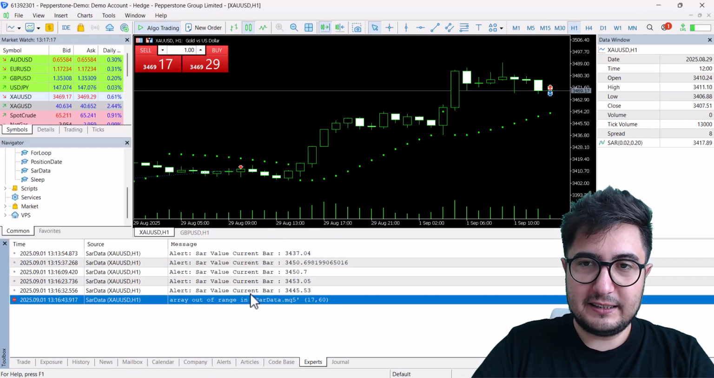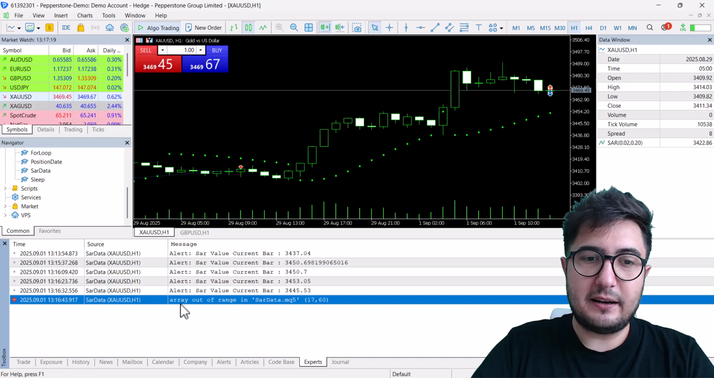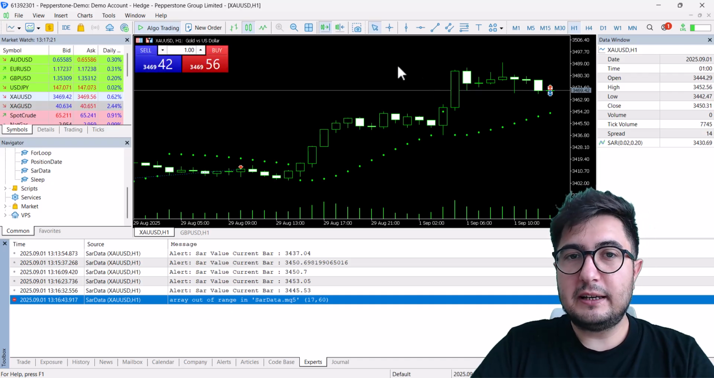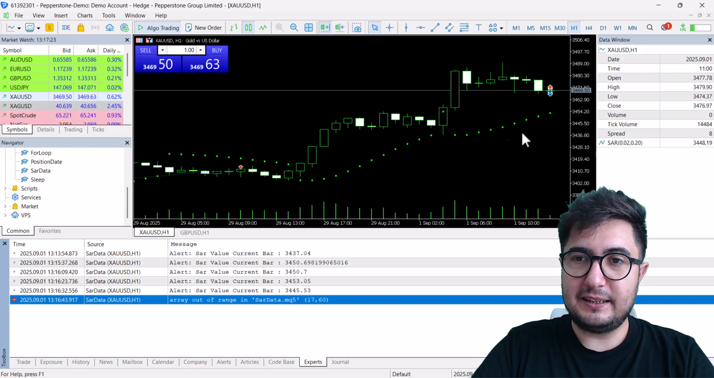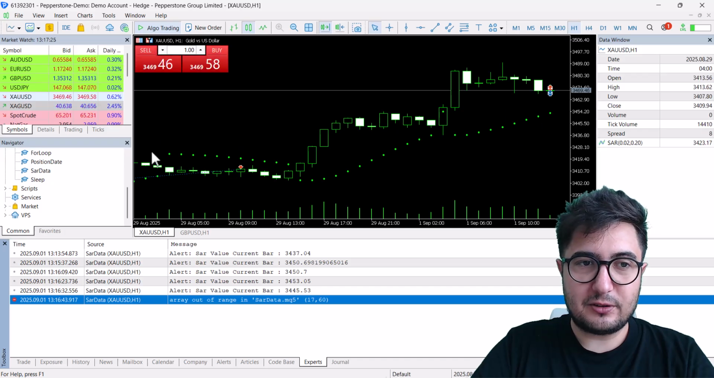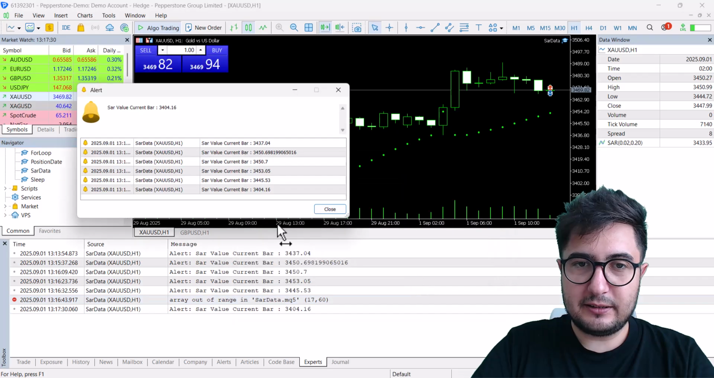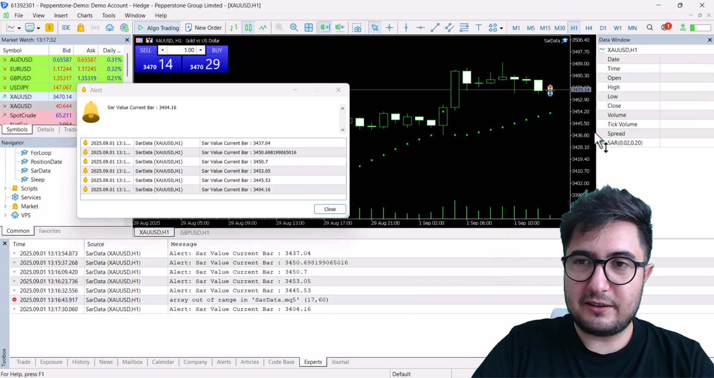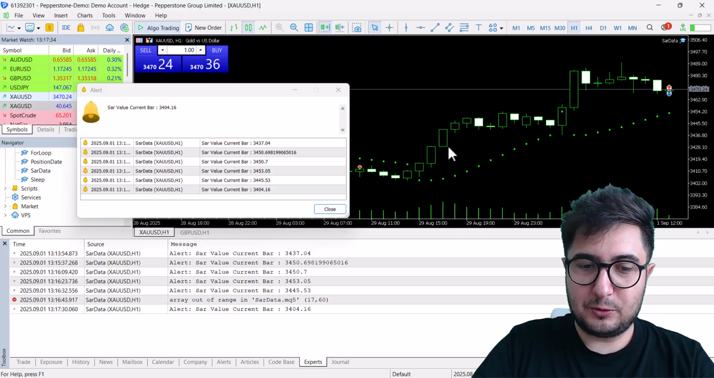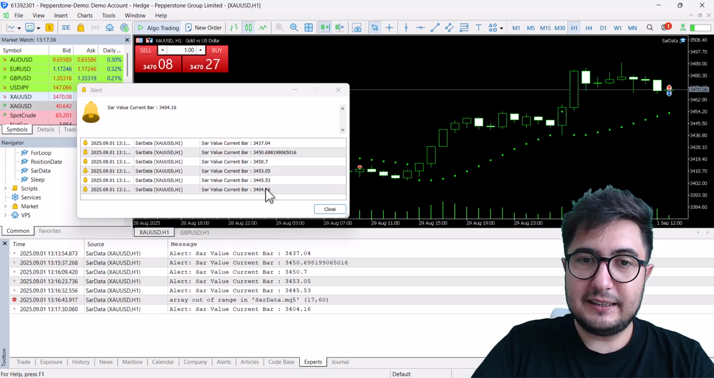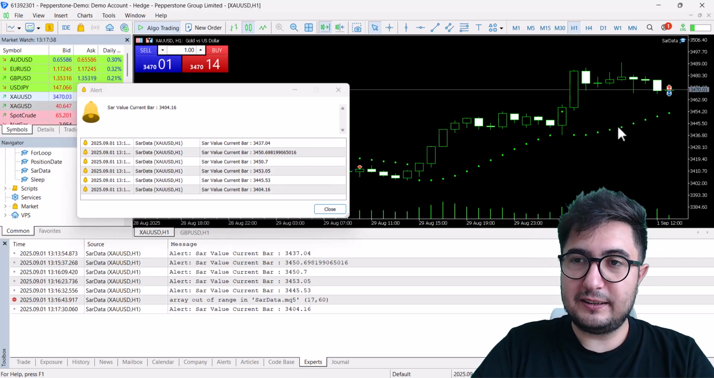But after the system gave this array out of range error, the expert is removed automatically. So now the expert is not active, and I need to reset it again. Attach SAR and activate. As you see, this time I will not count back to 20, but it gave the correct value of the 20th bar's parabolic SAR.